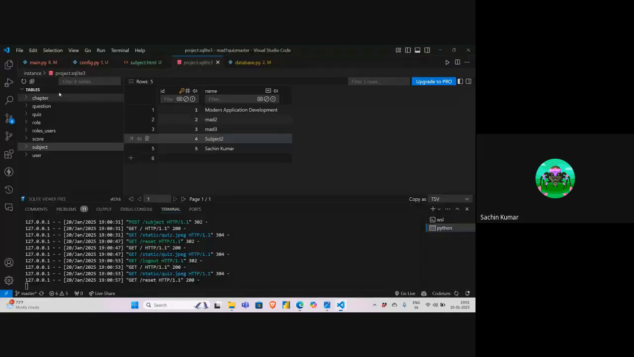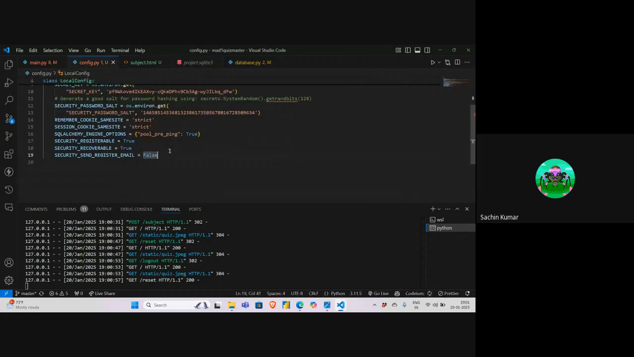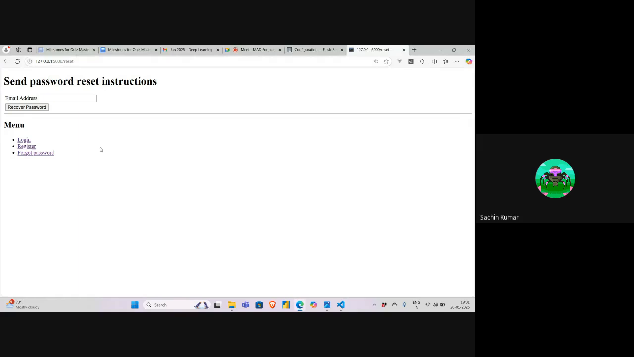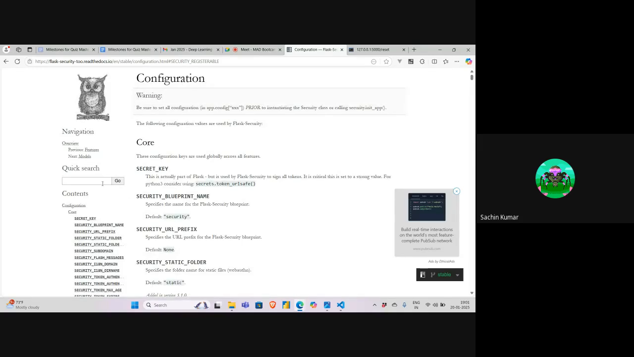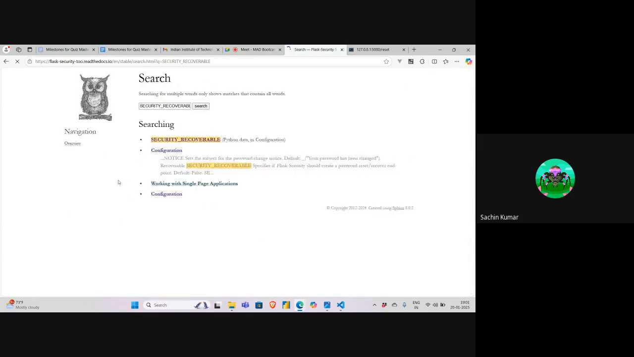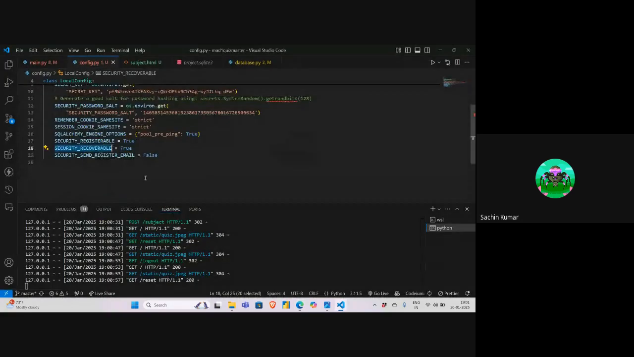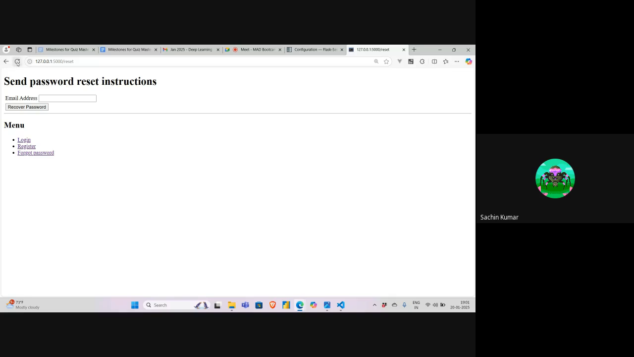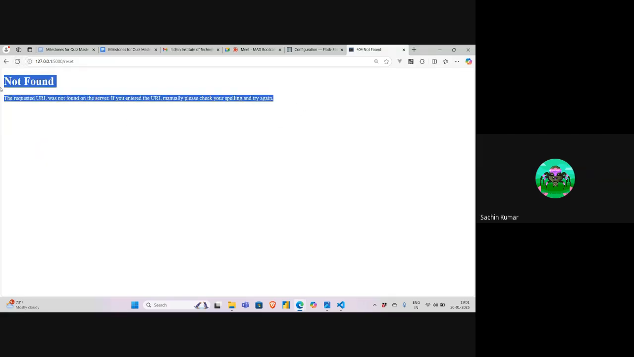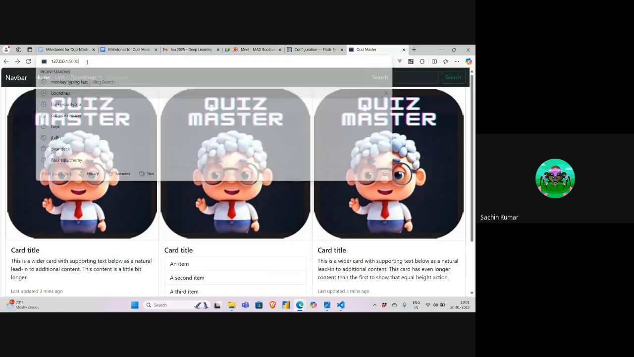So you can disable this feature by disabling this. By default, it's false. I'll just search and I'll show you. The default option is false, so either you can remove or delete this one. Let's keep it default. Now let's try to reset, access this page. See, this is not found.